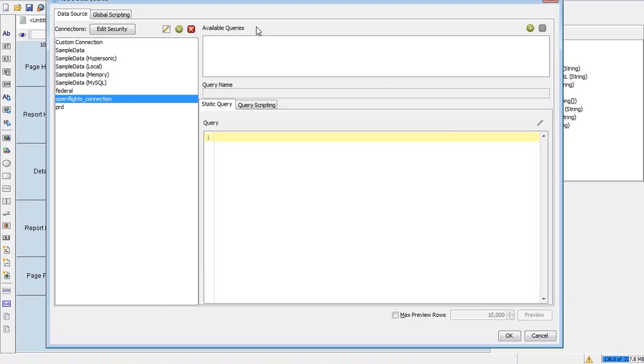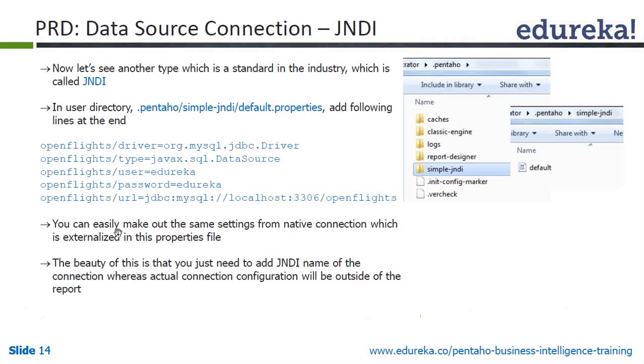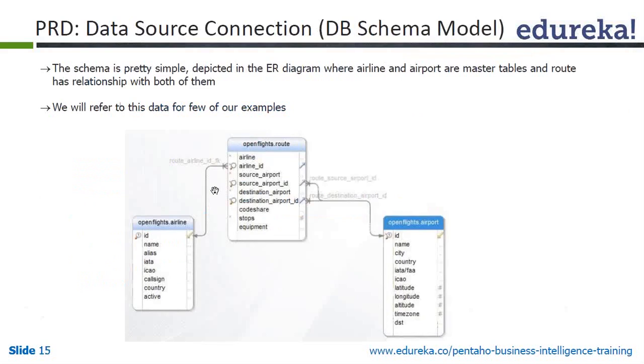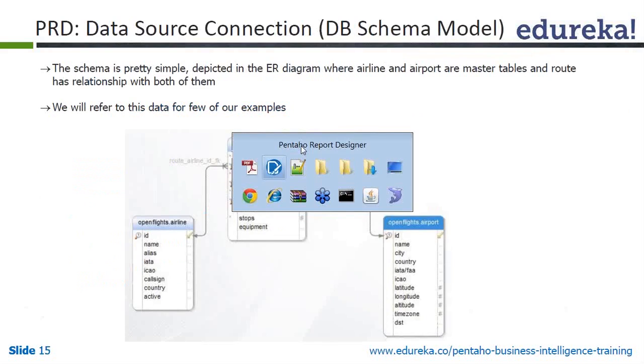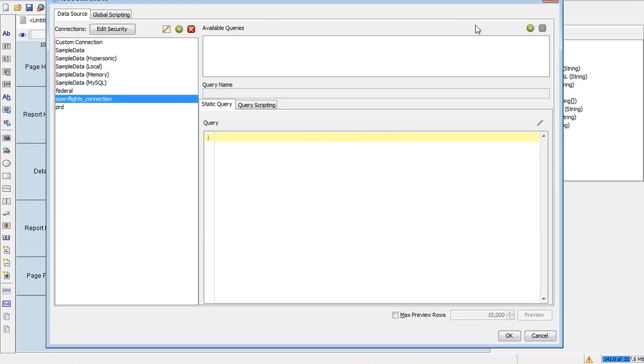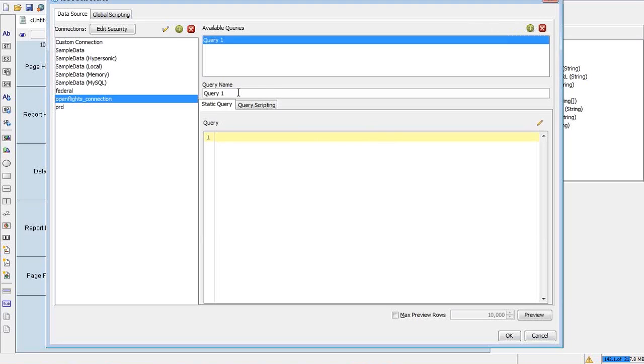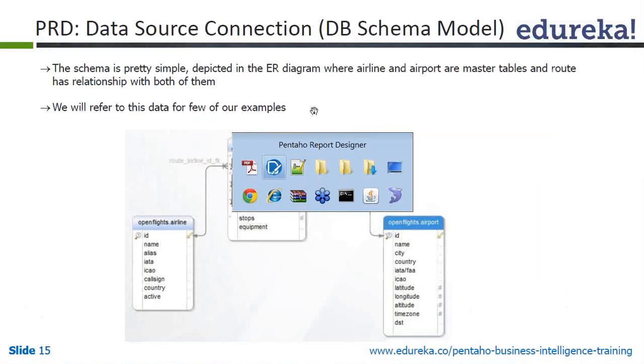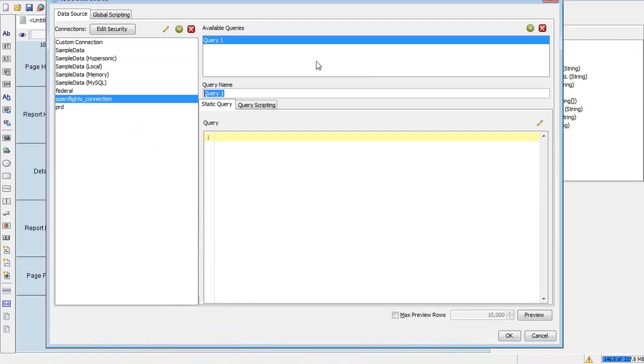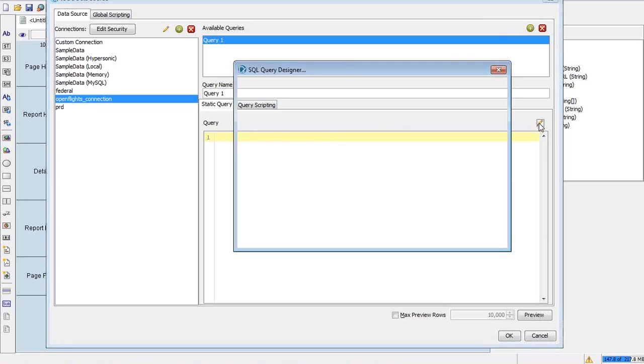Now we can see that whatever connections we add all get piled up here on the left side. Now we'll use the query designer. There is a built-in way, in case you're not familiar with SQL. Pentaho gives you a feature wherein you can just drag and drop tables and columns based on your requirement. So you add one query. By default Pentaho names it query 1, and in static query, rather than typing anything, just hit this edit button.